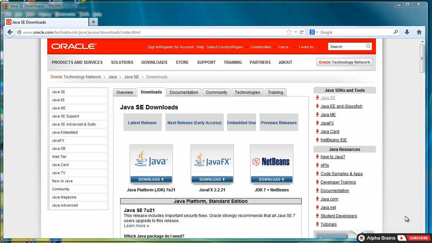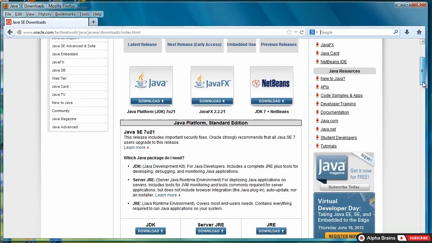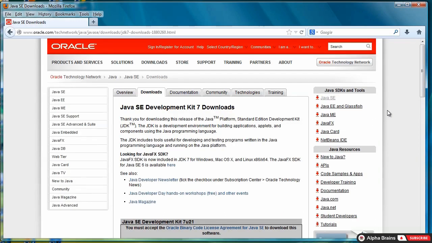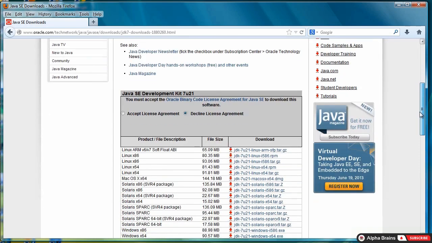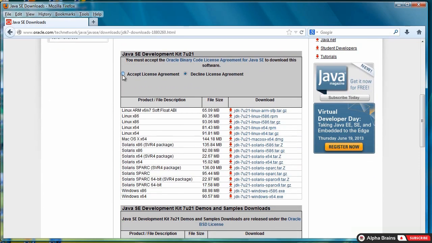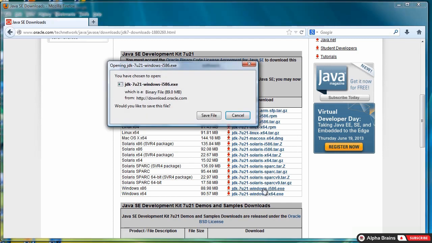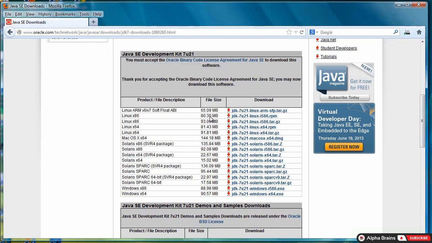In this lesson, I'm going to show you how to download the Java JDK for Windows. The main page for Java downloads can be found at the URL I have on my browser. Scroll down to where you see JDK download and then click that button. Then scroll down again. First, accept the license agreement, and then find the version of the JDK for your machine. I have an x86 Windows machine, so I'm going to pick that link. I'll save the file, and we'll wait here patiently while it downloads.